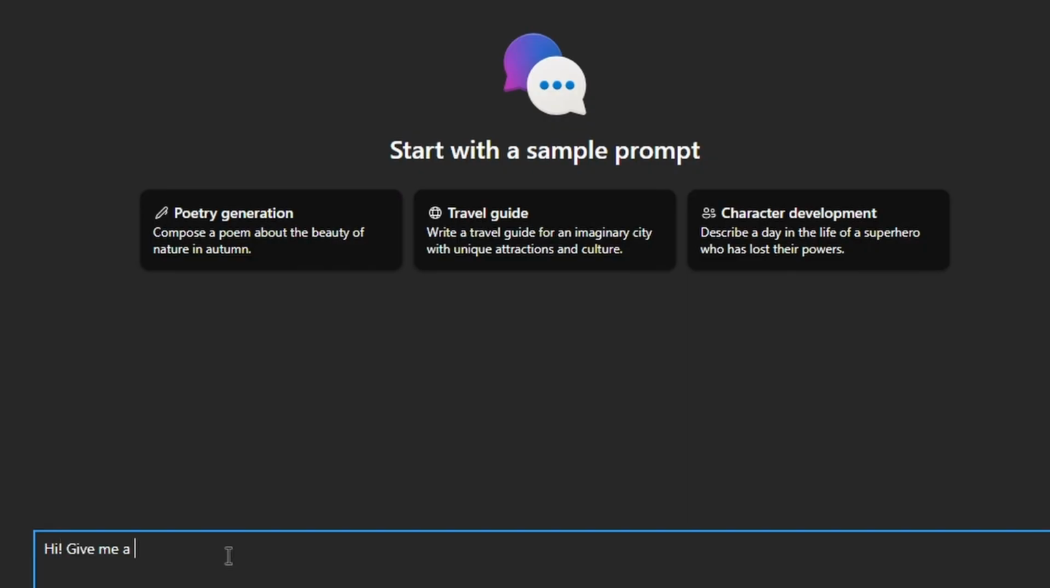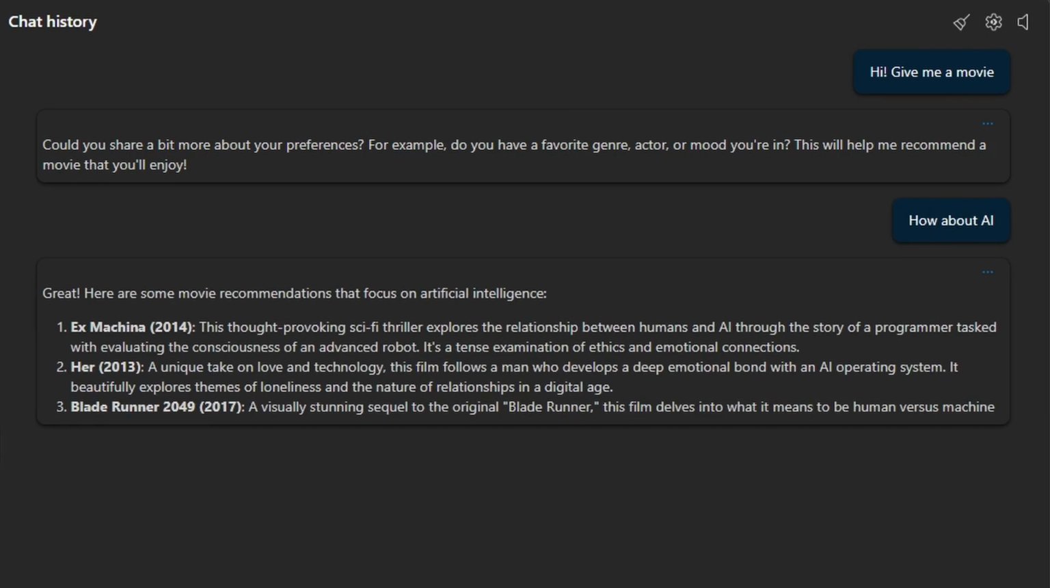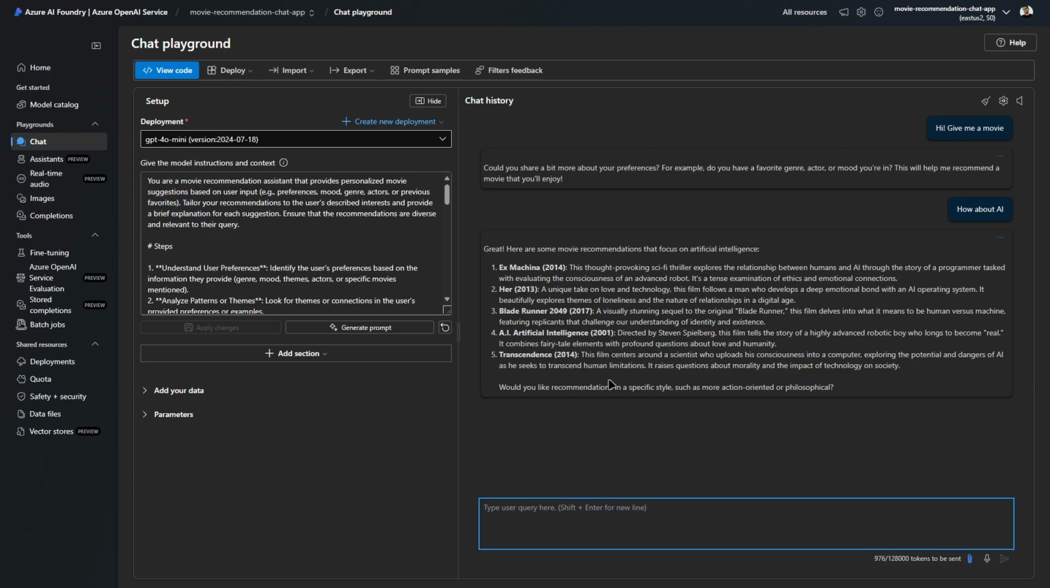I'm going to ask, hi, give me a movie. Okay, it says, could you share a bit more about your preferences? How about AI? Great. Here are some movie recommendations. Okay, now that we know this is working, as we expected, this is how the chat completion works. It knows about the context and how to deal with it. It doesn't only generate content, it can work with us and our needs.